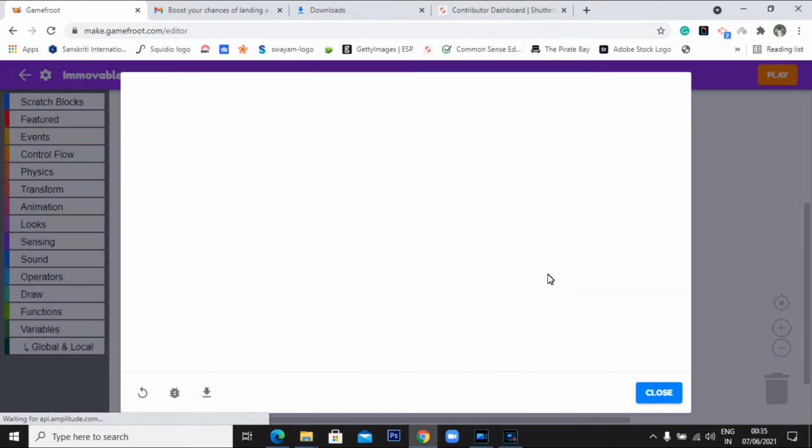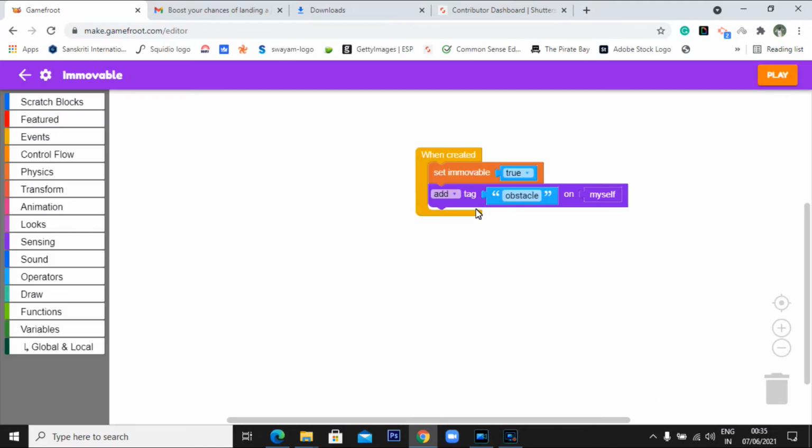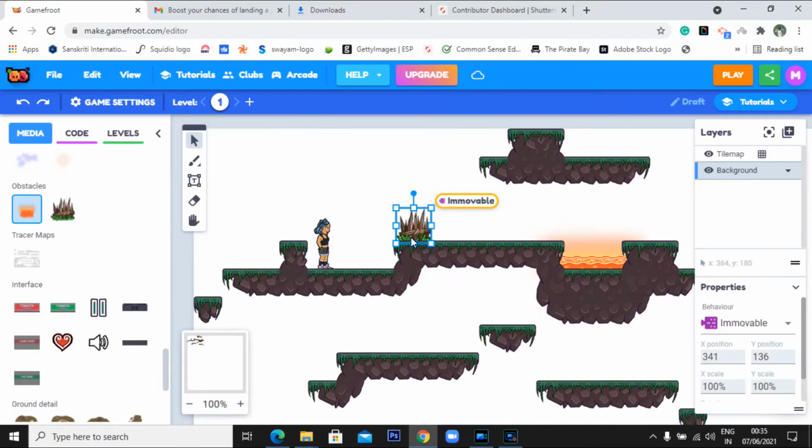Okay? It will not do anything right now because we have not related it. In order to relate it, we need to go back to the character. So we have to change some scripts here as well, so that when this character touches this spike, it should die or it should restart the game, right?